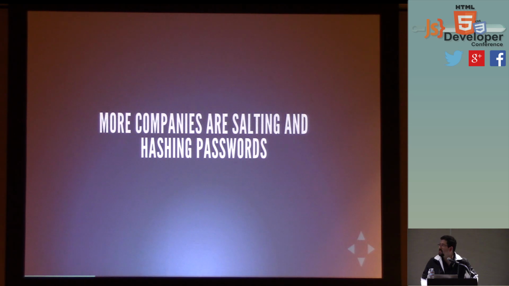More companies, hopefully all companies, should be salting and hashing their passwords. When break-ins do occur, hopefully the company is sending you an email that says a break-in occurred, but we've hashed your passwords, so you need to change yours, but there shouldn't be any loss of information. Sometimes you get an email that says, oh my God, change your passwords now on all your sites. And you don't want to get that.